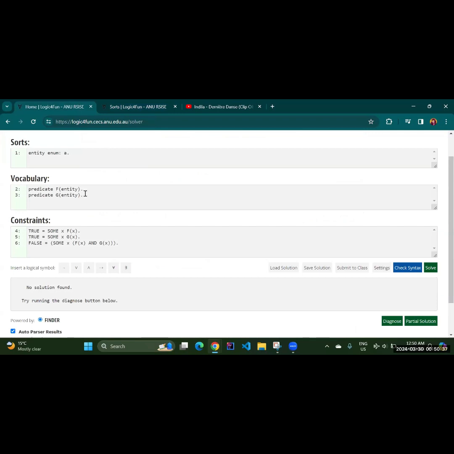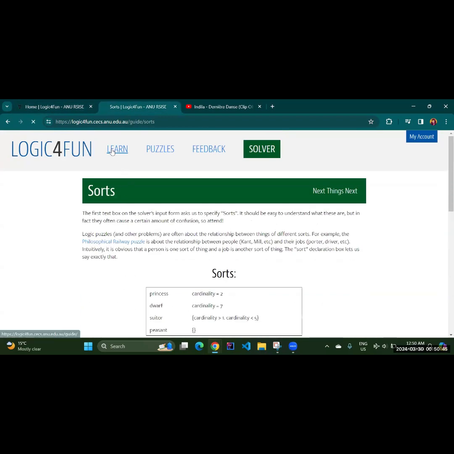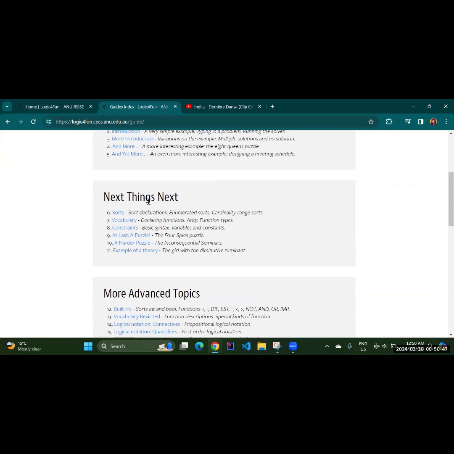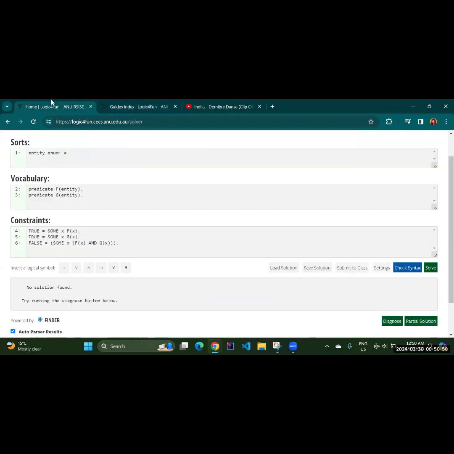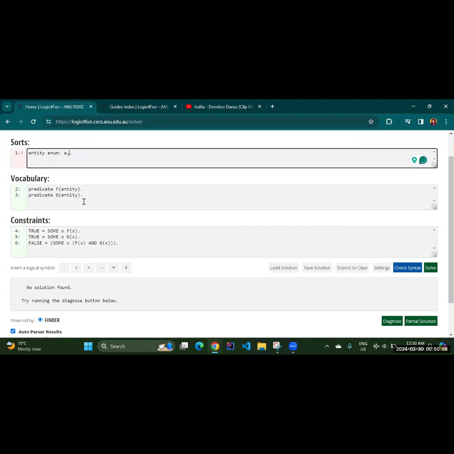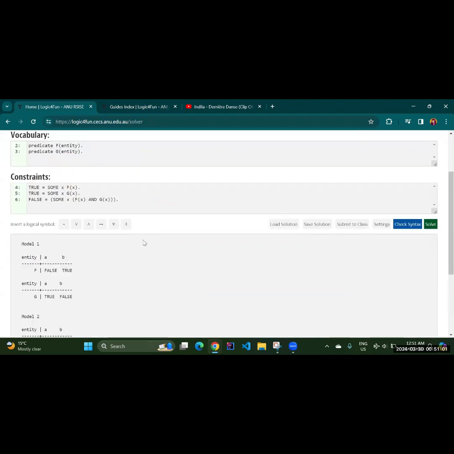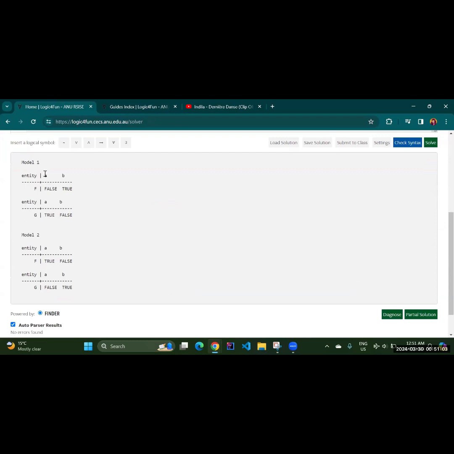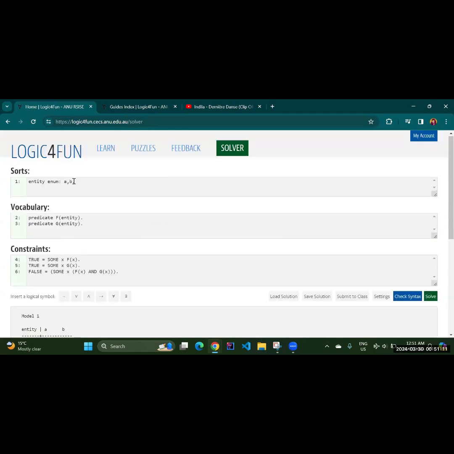We're not going into much specifics, but if you want a refresher of how sorts, vocabulary, and constraints work, it's in the learn section of Logic4Fun under the next subsection. So essentially, when we have enum A, we get no solution found. But now if I wanted to add another object, for example B, this is really similar to the first case, except 0 gets replaced by A and 1 gets replaced by B. But let's go one step further and see what we get.